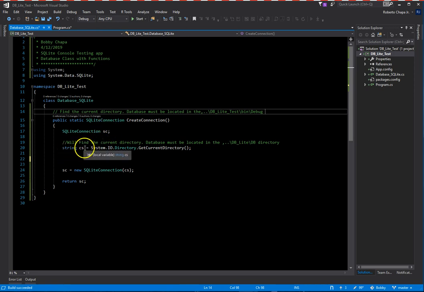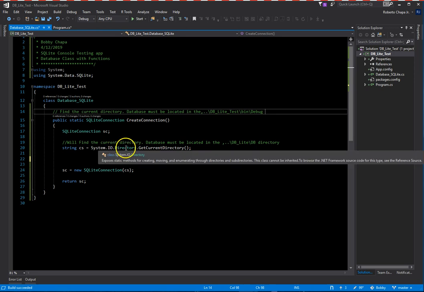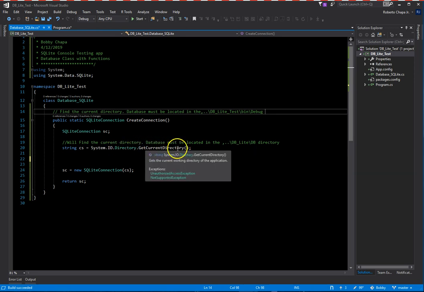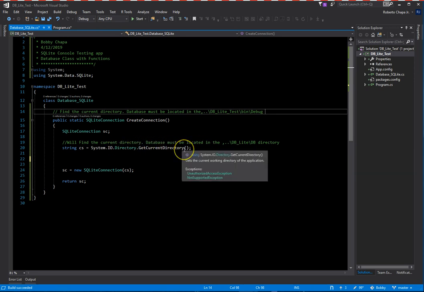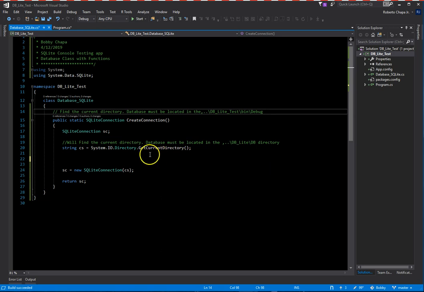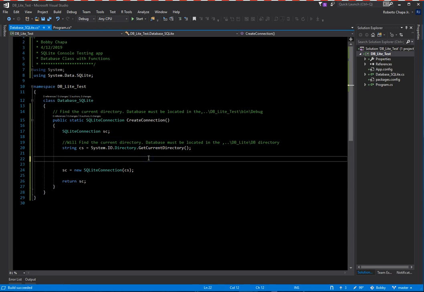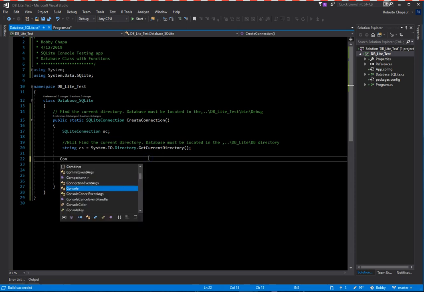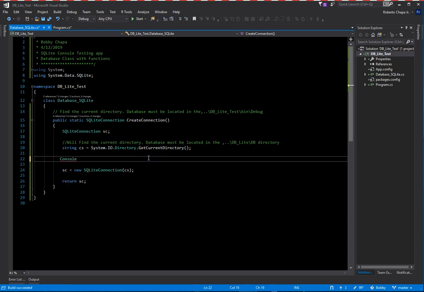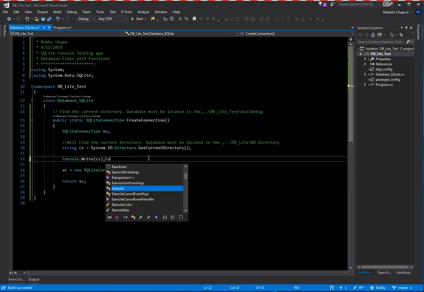So CS for connection string is going to equal System.IO.Directory.GetCurrentDirectory. I want to know where the current directory is. This is going to tell me where the executable is located. And what I can do at this point right here is say, okay, let's see what that looks like. This is usually exactly what I do. I'm going to find out what it's outputting because I don't know. So we're going to find out. So let's take a look.